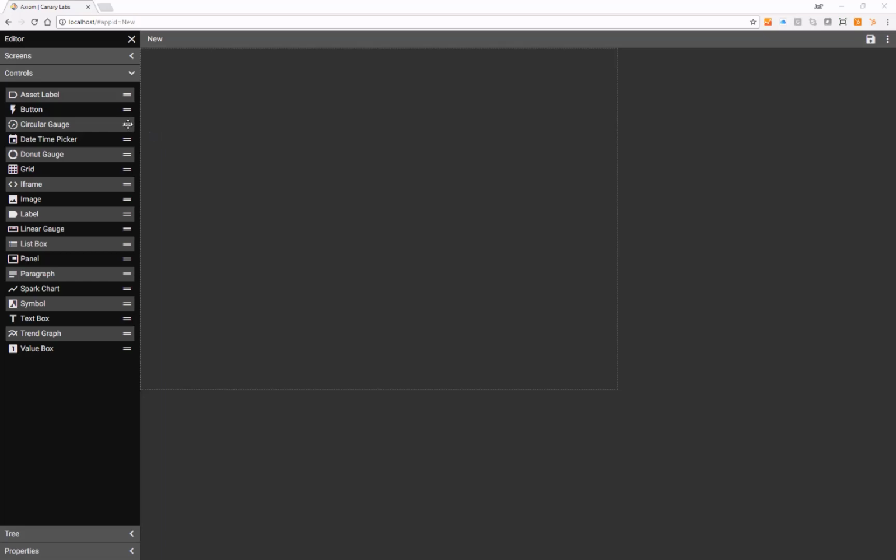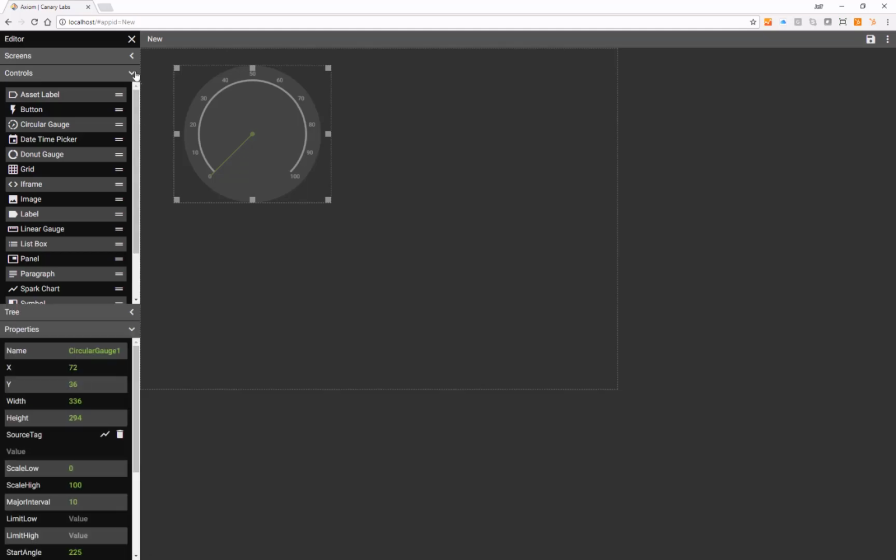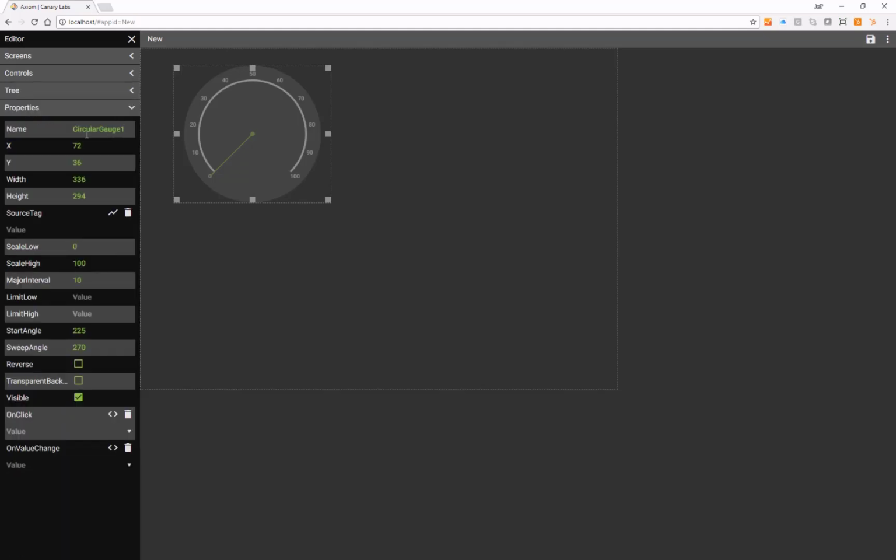The circular gauge control, once selected and dragged onto a screen, has multiple properties that can be adjusted. Highlight and expand properties to adjust. First is the name. The name can be edited and will be used if scripted.